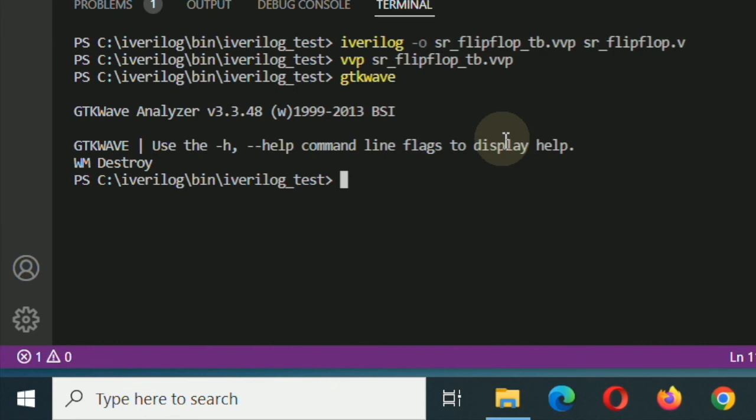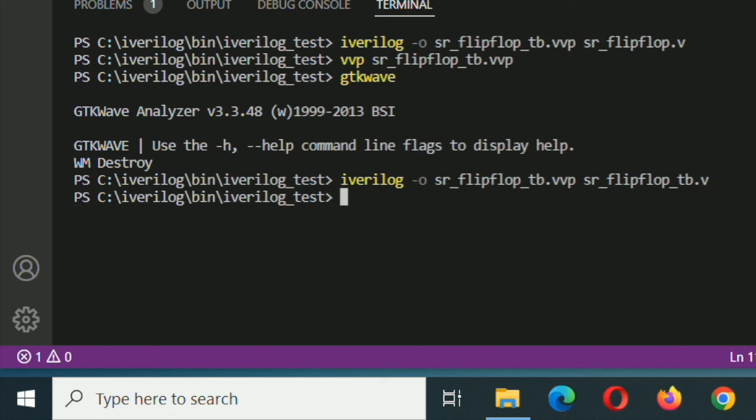Okay, the reason why I was not able to generate a dump file is because I compiled the wrong module. I'm supposed to compile the test bench. So I'm going to repeat this again. And here, the source file is supposed to be the test bench, which is sr_flipflop_tb. So let me enter this. Next, I'm going to run the compiled file: vvp sr_flipflop_tb.vvp.